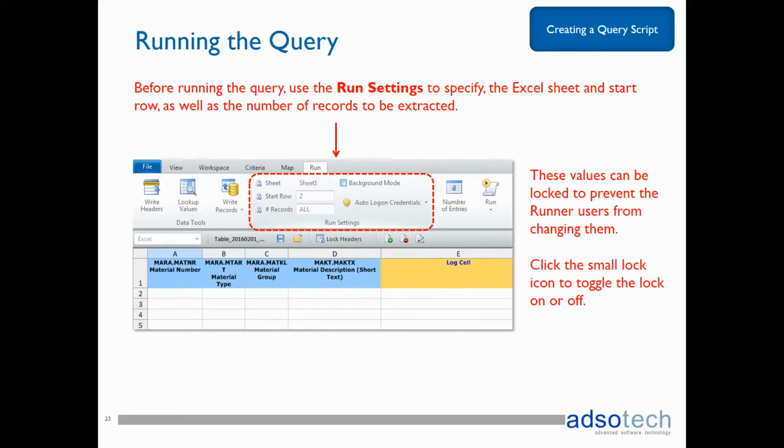Once you're done with the mapping, switch to the Run tab to specify the query run settings. Here you can specify the sheet name, start row, and the number of records to be extracted. In most cases, the default options are fine. You can also lock these settings to prevent the runner users from adjusting these once the query has been finalized and published.